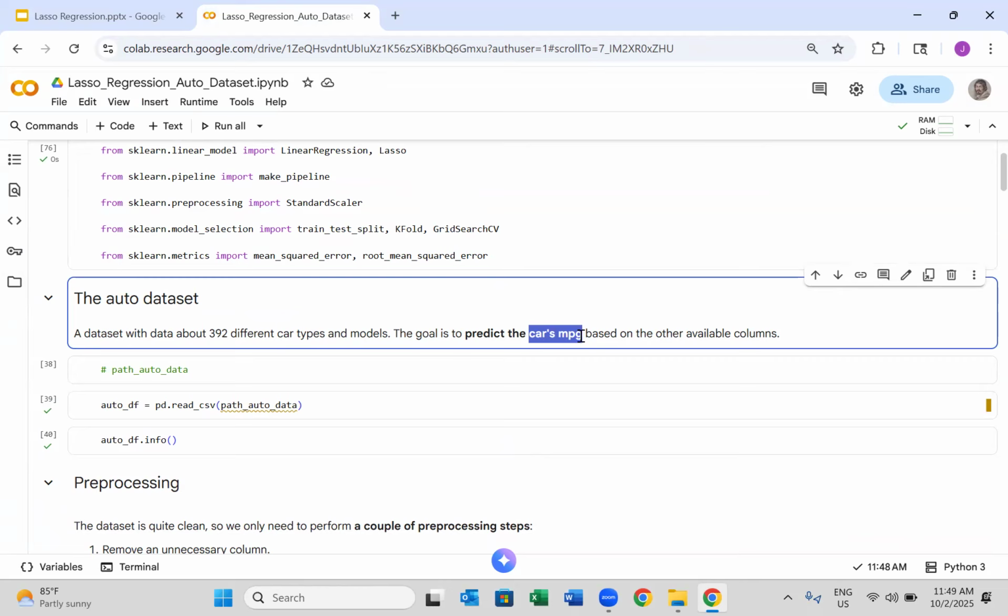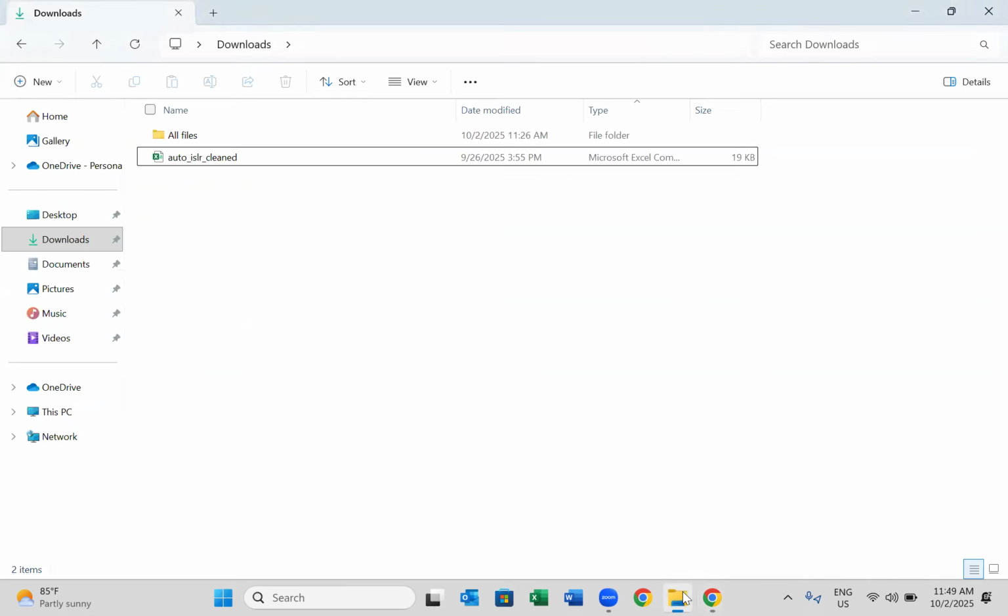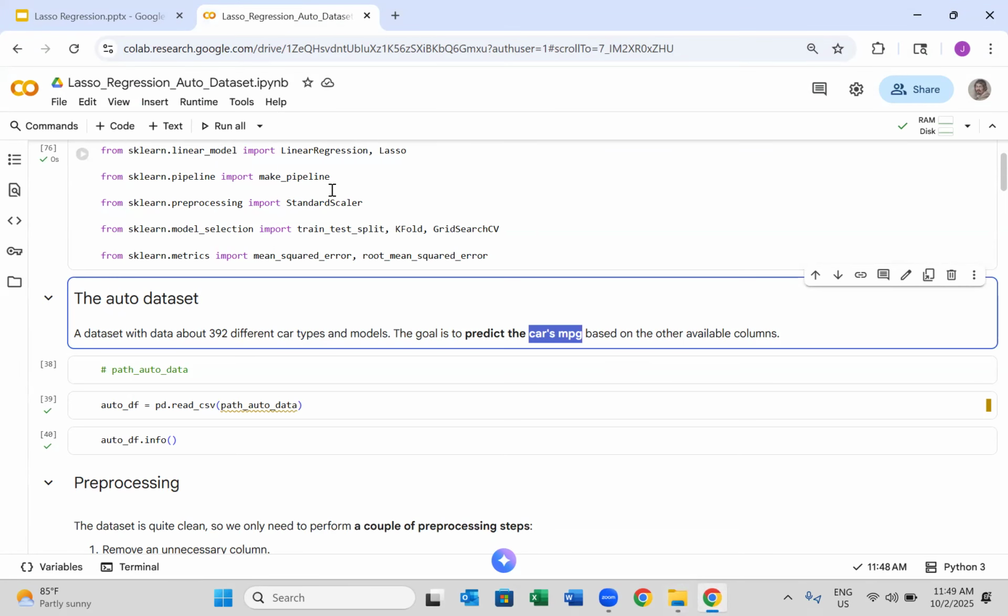Now, how do we access that data set? I have that data set stored locally here, in my downloads folder. And what I'm going to do is upload that to Colab. And to do that, this is what you should do, guys. You should see this tab right here that says Files. So you're going to open that.